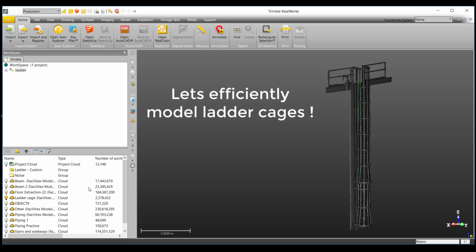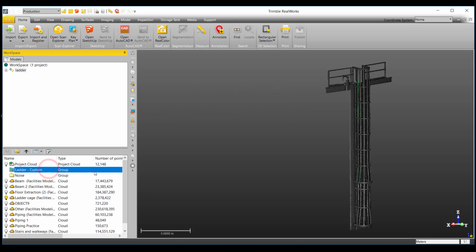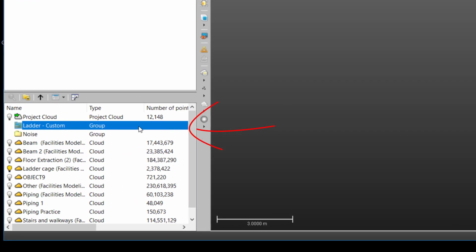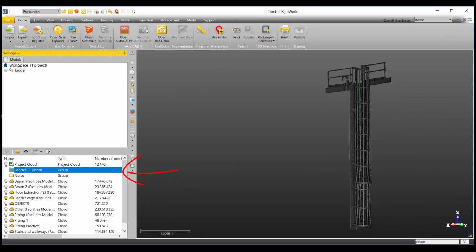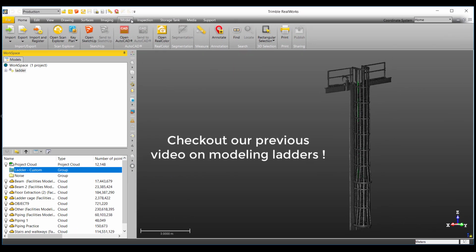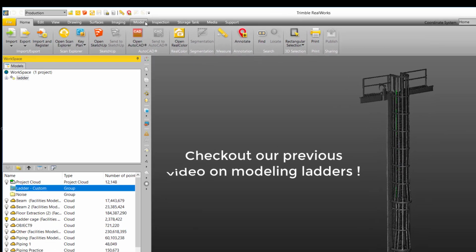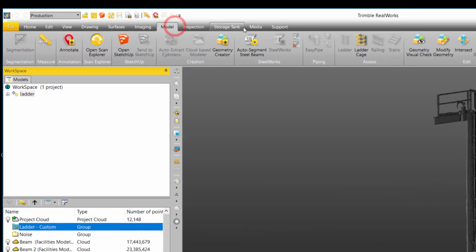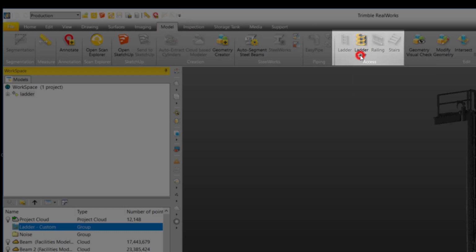Before we begin, we need to make sure we already have a ladder modeled and the ladder group is visible in our list window. If not, check out our previous video on modeling ladders. Now, let's select the ladder group, navigate to the modeling ribbon, and select ladder cage.